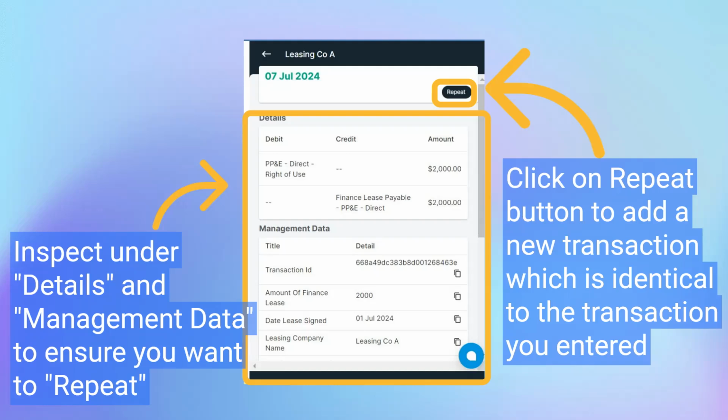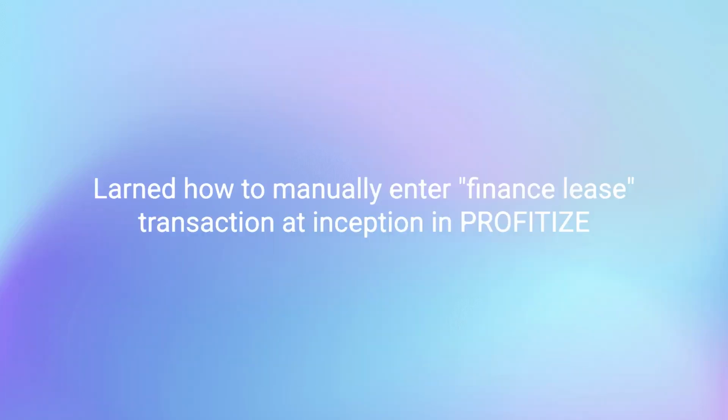If you are new to PROFITIZE, use the Add Transaction button to enter transactions. When you become proficient, use the Repeat button to quickly enter similar transactions, as explained in this video. In this video, you learned how to manually enter finance lease transactions at inception in PROFITIZE.